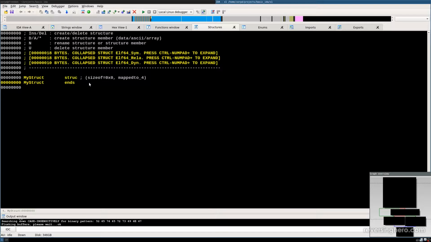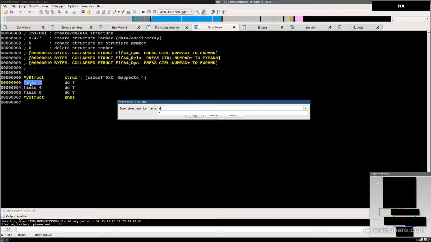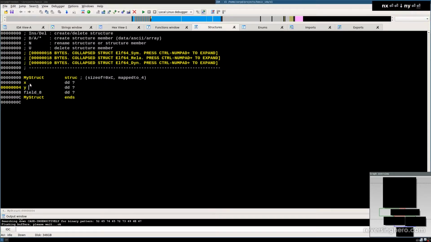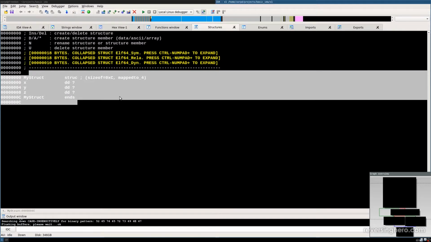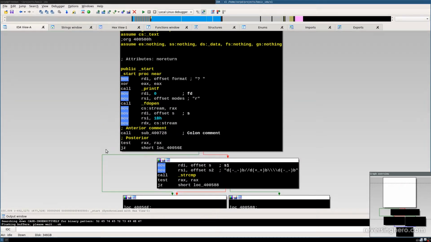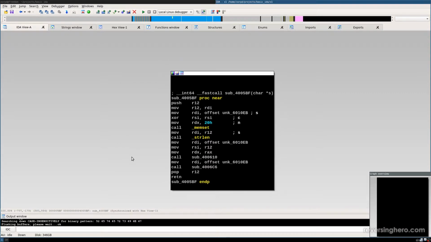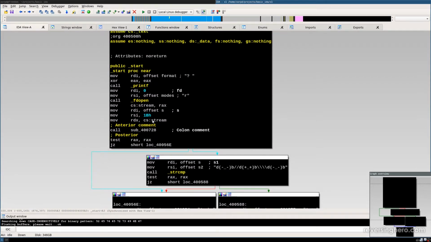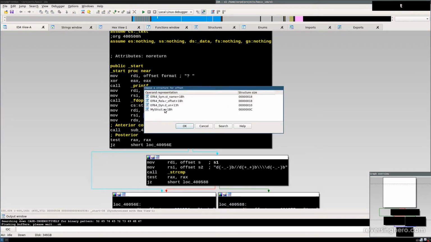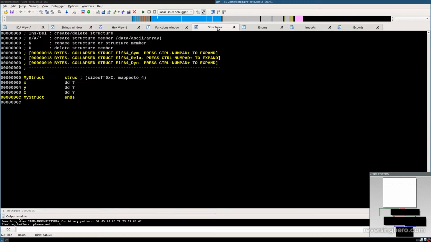Now I can add new fields to the structure using D. For example, clicking D, maybe two times or three times, is going to give me a dword. One, two, three, one dword. Another dword, and another dword, and I can call them maybe X, Y, and Z. And I have a new structure. Whenever I want to use it, for example, if I see some kind of an offset, I can press T and try to find some structure that matches. Here, of course, nothing matches because my struct is not actually here, just an invention of mine.